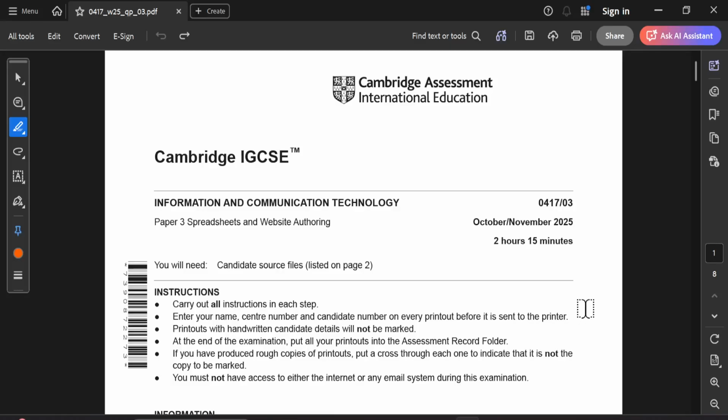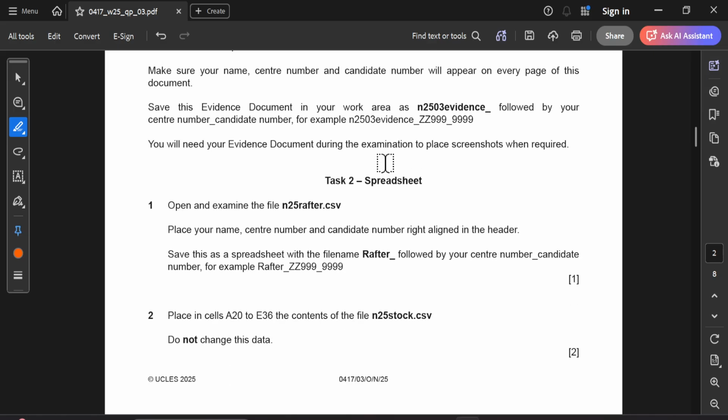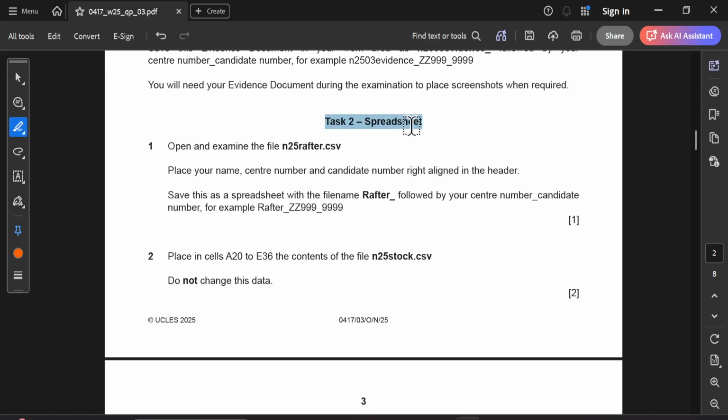In this video we are going to solve the October-November 2025 paper, component code 03, and we will start with the first task, which is spreadsheet. Alright, so now here we go. We are just avoiding the screenshots. We will directly enter into task number 2, which is spreadsheet.